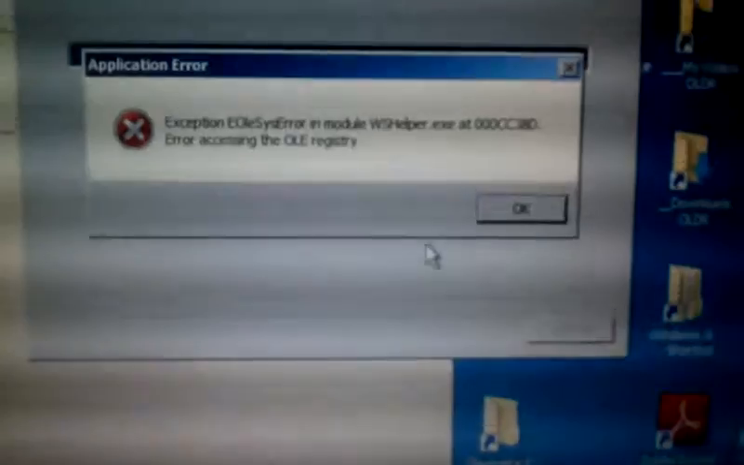Application error, exception, blah blah blah. CC38D, only registry. Okay, registry is something not that easy. Okay, let's press OK. Finish installation. Okay, you see, somehow it came up.